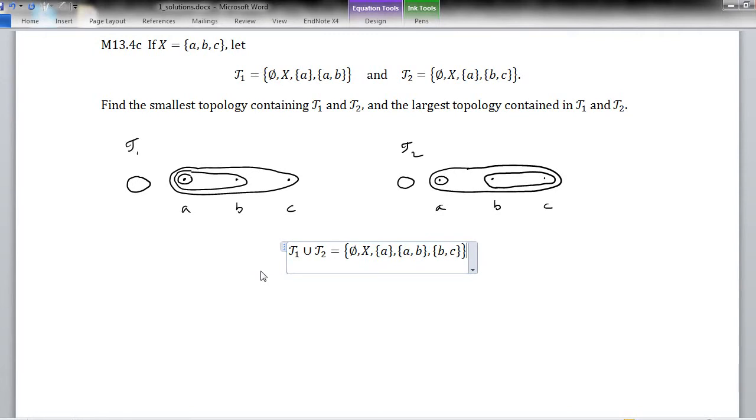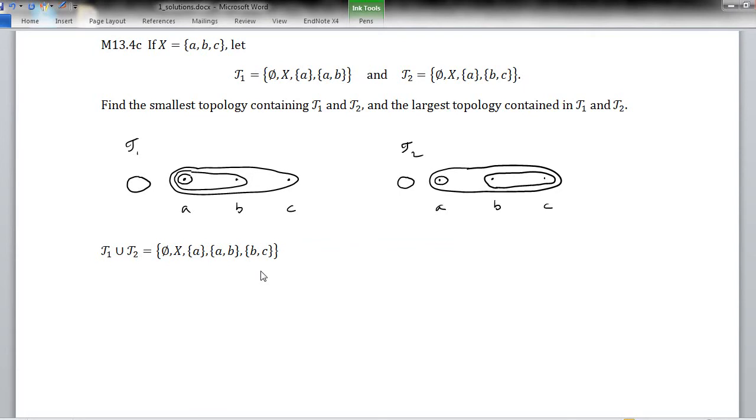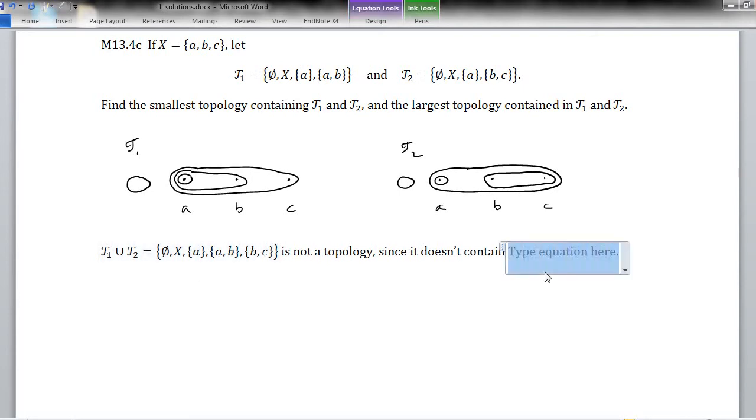Now we have to ask ourselves, is that a topology? It certainly contains the empty set and X, but does it contain the intersection of any finite collection of subsets? By the way, the finite doesn't matter here because the set is finite to begin with. And, well, it doesn't, right? It's not a topology since it doesn't contain the intersection of AB and BC, right, which would be the set consisting just of B. So we need to add B to it.